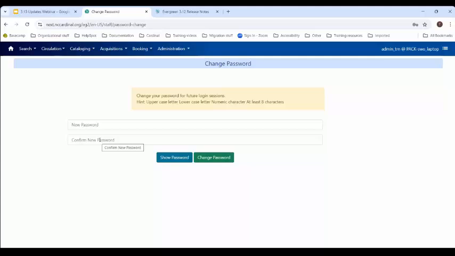So the upgrade will basically pull Evergreen down Friday, November 1st in the evening after all the libraries have closed. Then we will be working through the upgrade over that weekend, and by Monday, the 4th, we expect the upgrade to be live. So the password policy and everything else related to it should be live by Monday, November 4th.